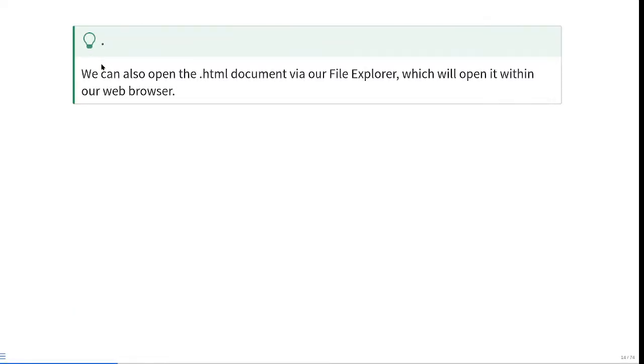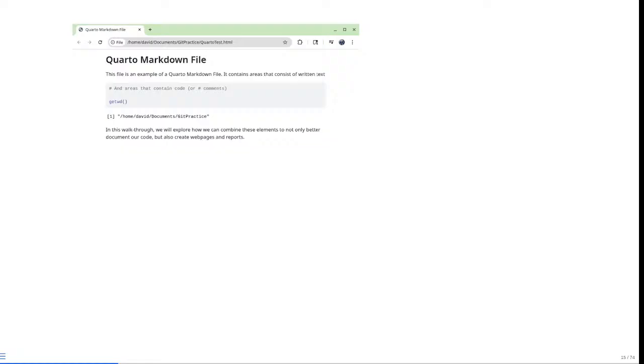So we can also, via our File Explorer, open up this HTML document, and it will open and become visible within our web browser. In my case, I can do this, and I see that, yep, this is what I was expecting to see as far as an output overall.